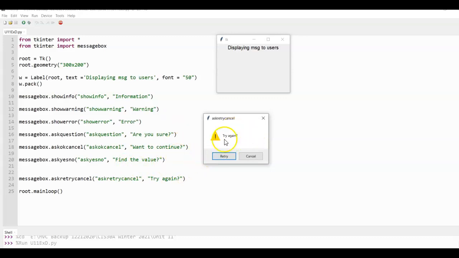In this one, it actually is try again. We can retry. So in case there's an error, there's some kind of connection failure or whatever, we can ask them to retry. We can ask to retry there.